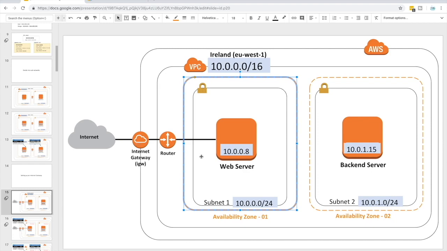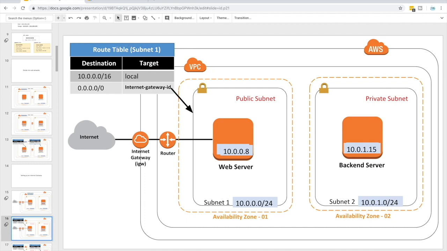So let's have a look at it. This is our currently associated route table for subnet 1. We already saw that if there's any traffic destined to our VPC, we are routing it locally, within the VPC. And we can set up another rule: if there is any other IP address that our server is talking to, always take that to the internet gateway.